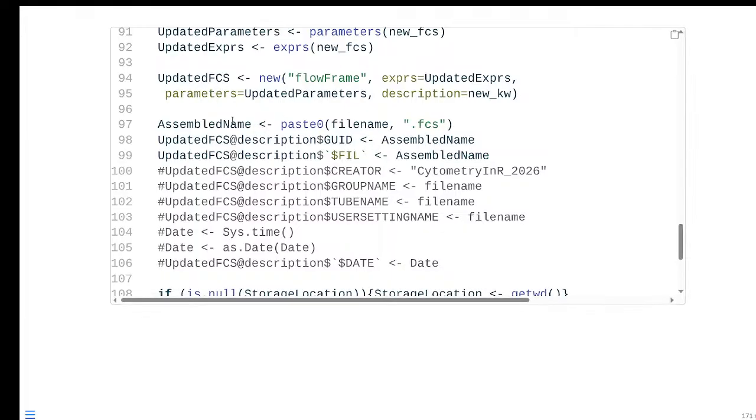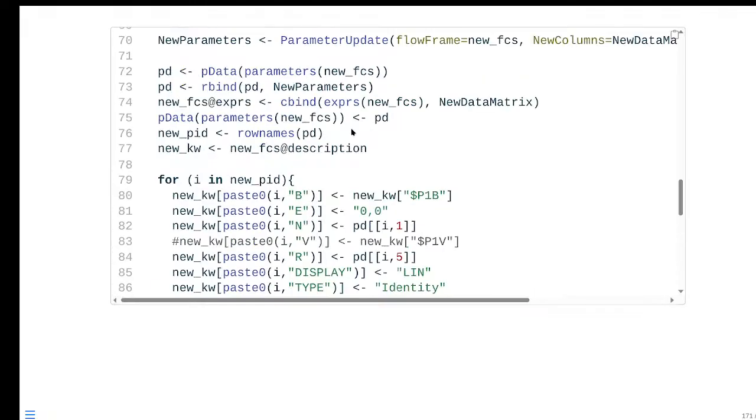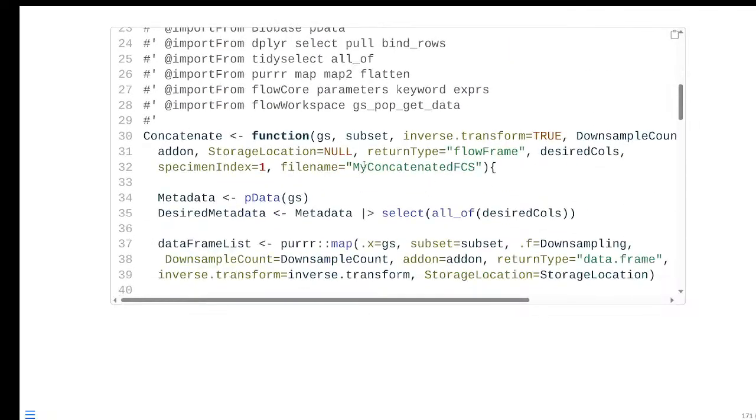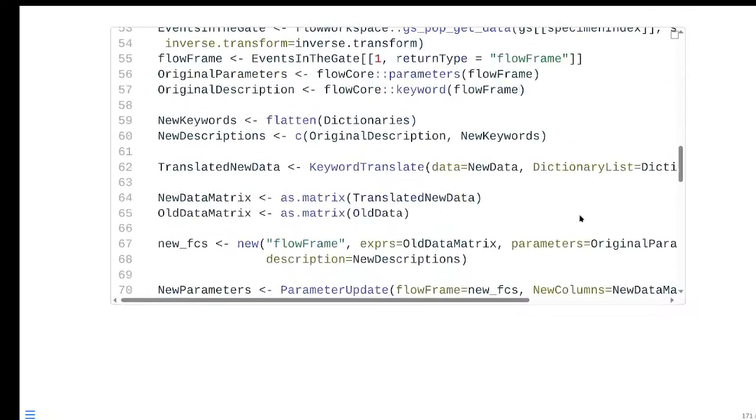We can assemble a new name by providing an external argument for file name. Like, let's say I wanted to call it my concatenated FCS file. I would just provide the value to file name. Vice versa, if I wanted this to be infant 102, I'd provide that value to file name. And since it's being designated externally in the argument line, it will actually be applied.